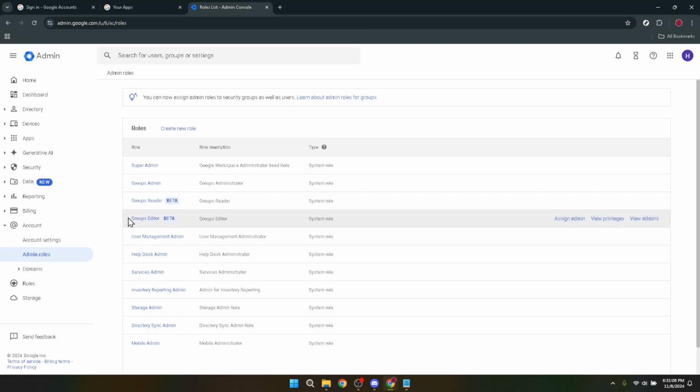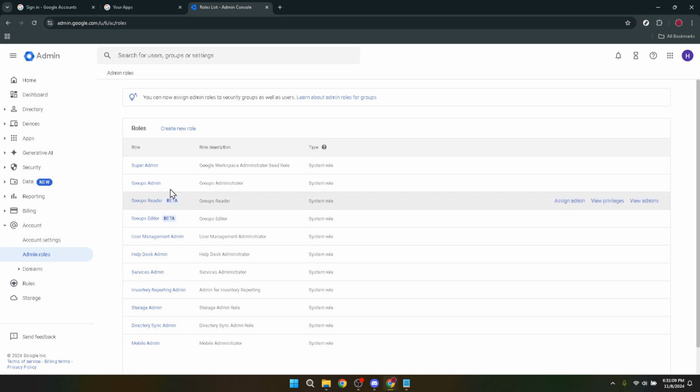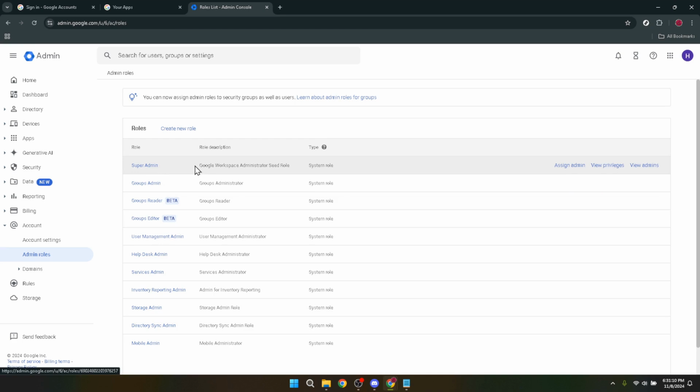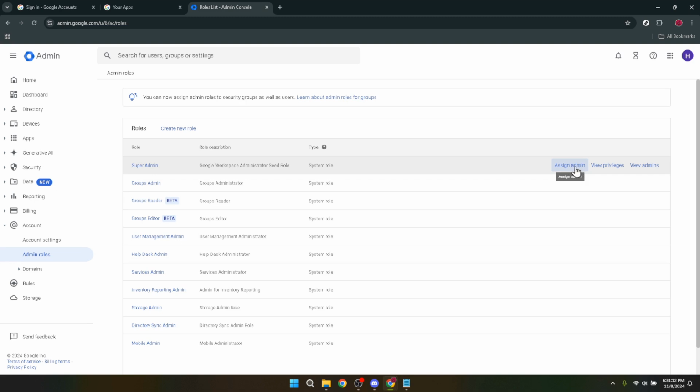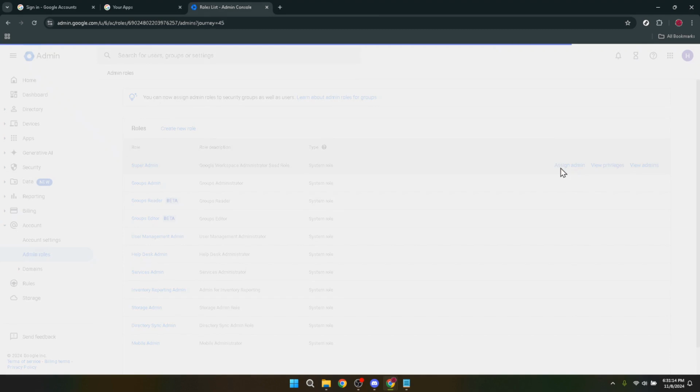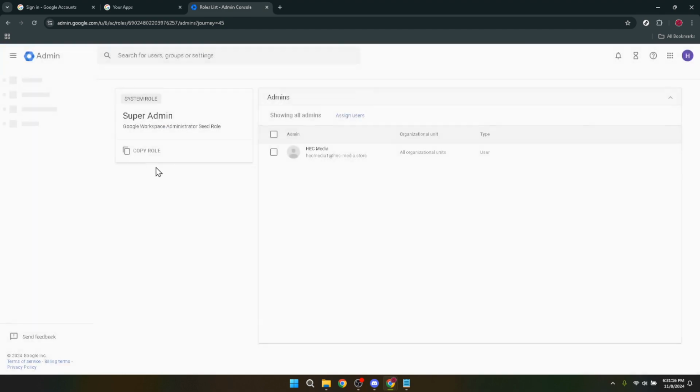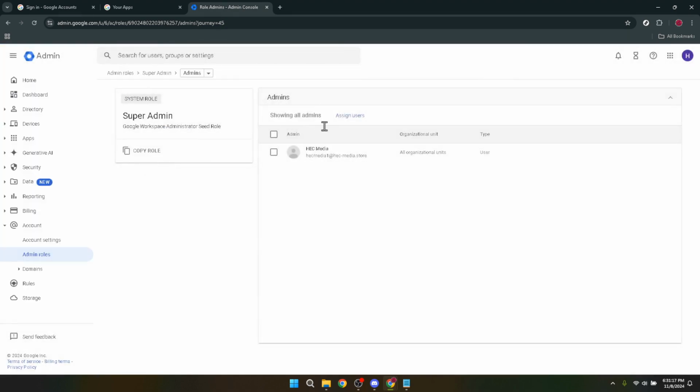In the Admin Roles section, you'll notice an option to Assign Admin. Clicking on this is your cue to select whom you want to elevate to admin status. By clicking Assign Members, you'll be prompted to type in the name of the person you're looking to assign as an admin. Once you start typing, profiles matching your input will begin to appear. Click on the profile of the individual you wish to assign admin roles to. This selection is crucial as it determines who will have elevated access within your Google Workspace.